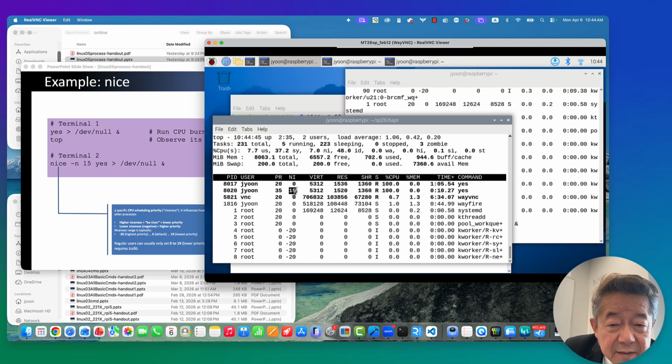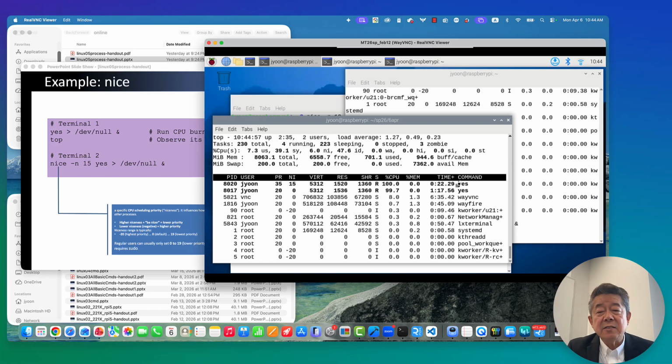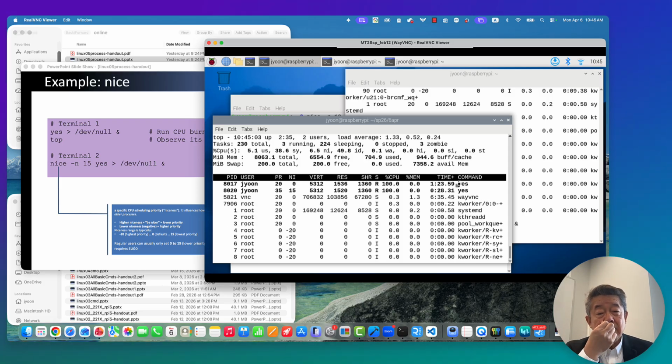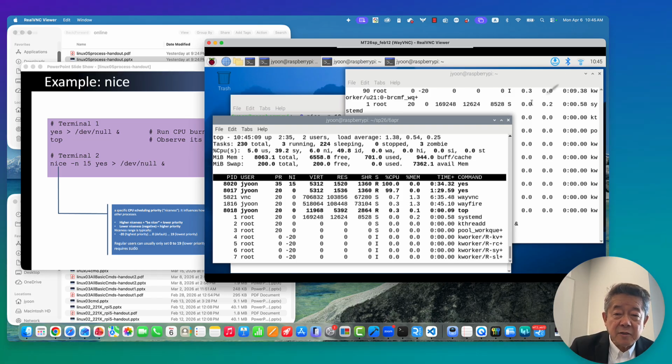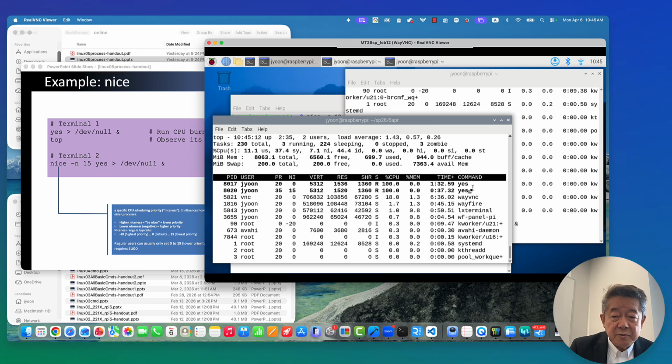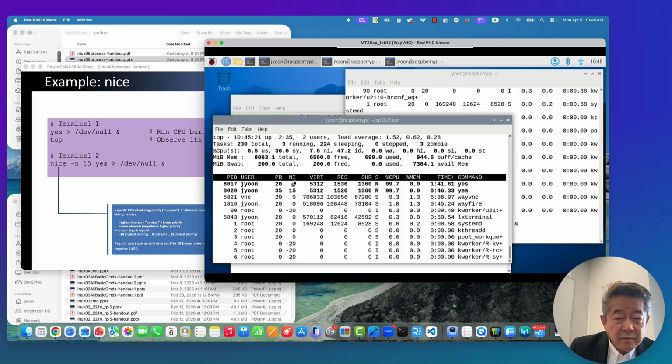Nice level 15. Look at these nice level 15s. For the first yes command, I didn't adjust the level of nice, so by default niceness is 0. Then from the second terminal, I put nice level 15. So you see two yes commands, but with two different niceness values, one with 0 and one with 15.